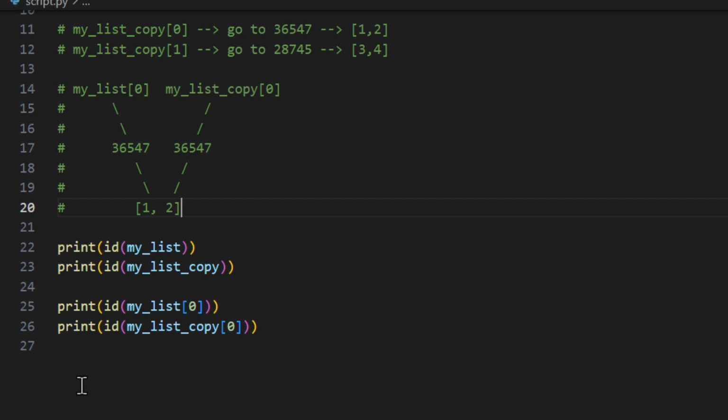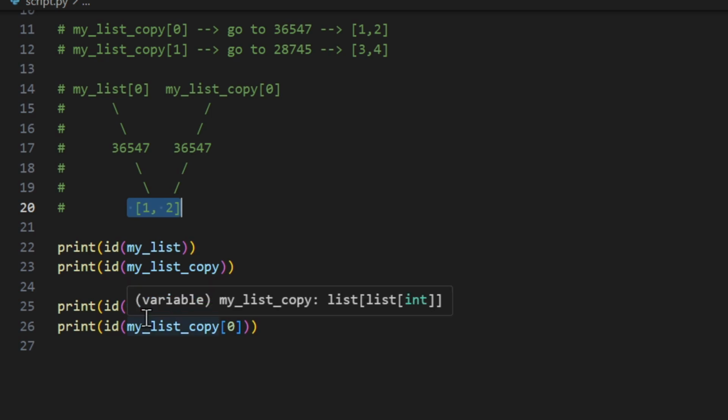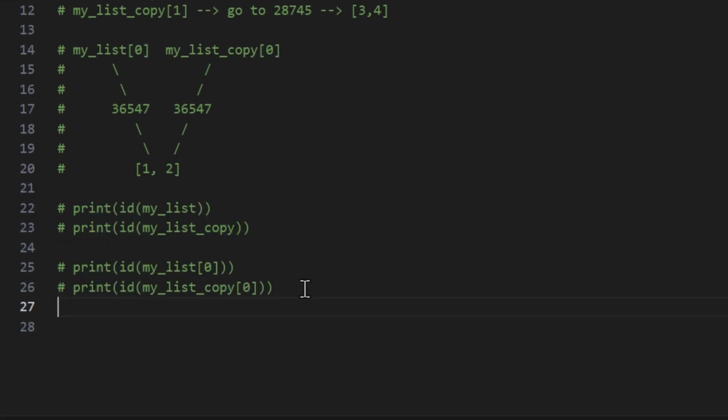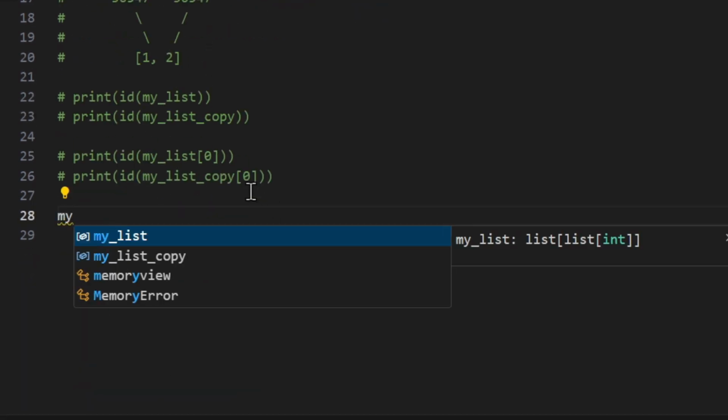Perfect. So what does this mean? This means that if you were to change the content of this shared list, the change would be reflected in both lists, or even 3 lists, 4 lists, etc. So if you had 10 copies, that would be the same. You would have 10 lists, with index 0 pointing to the same object in memory. All right, let's actually comment this out like that. So let's actually try to do that.